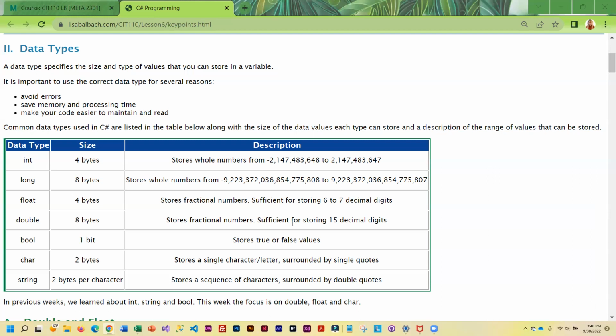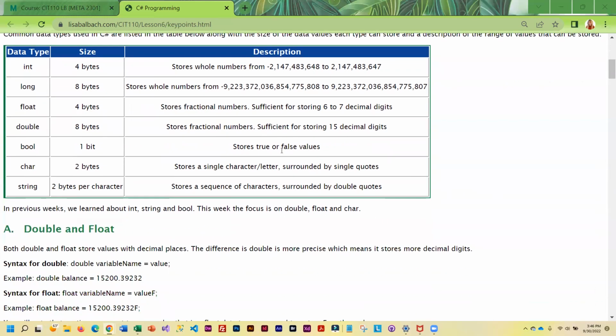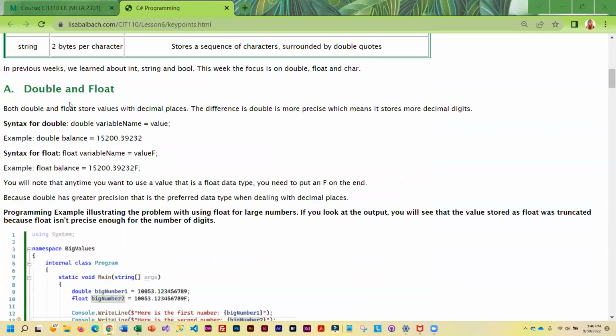Character data is just one character. So it's like one letter or one number or one symbol. So we're going to talk a little bit about how you read in and process these types of variables. So for double, you just use the keyword double, give it a variable name, and set it equal to the value.